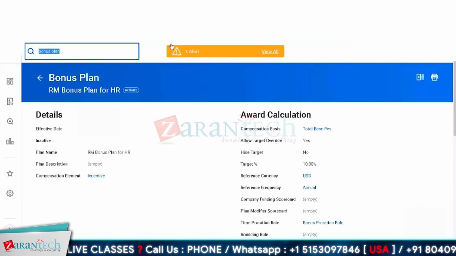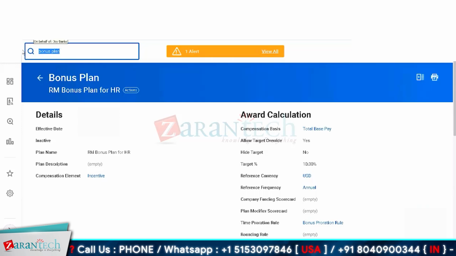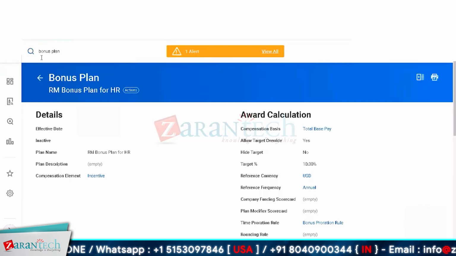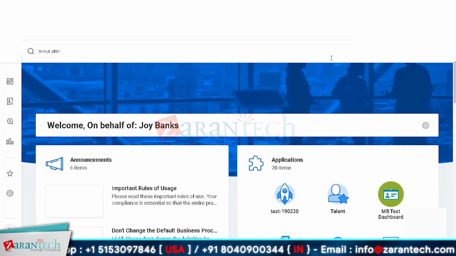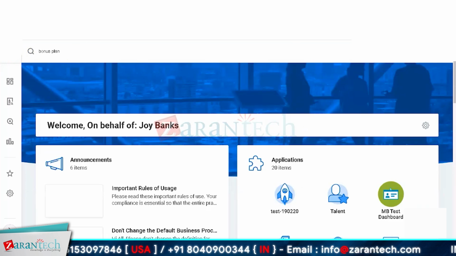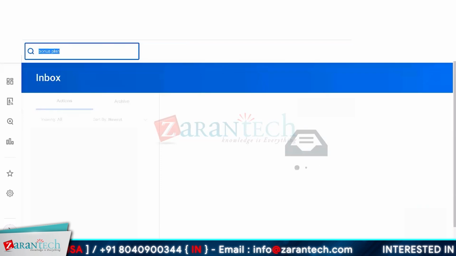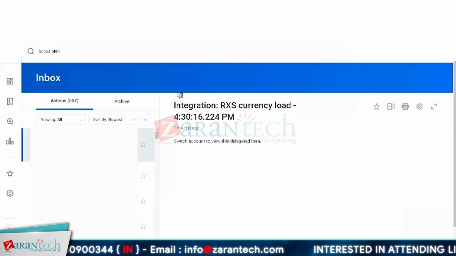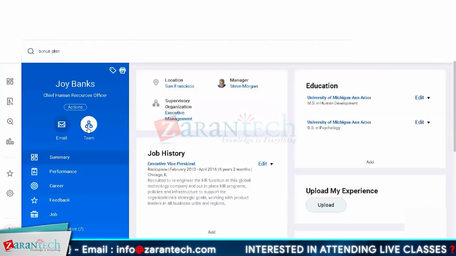Well, first I logged in as Joy Banks, because looking at the org chart, I saw that she was in HR. You could type org chart here, or you could also go to her profile, and then you could see the org chart.